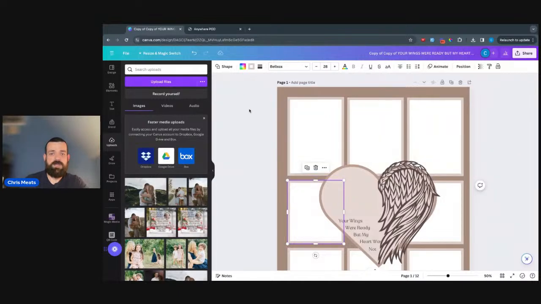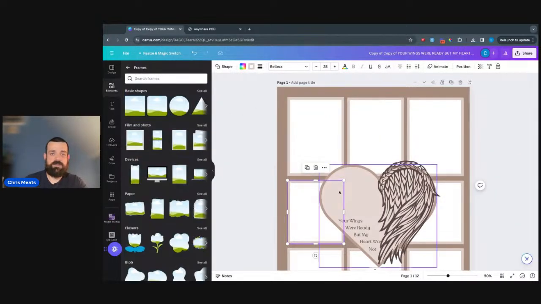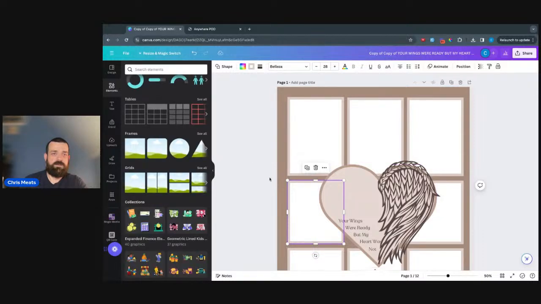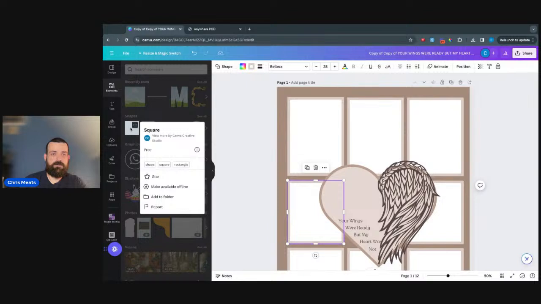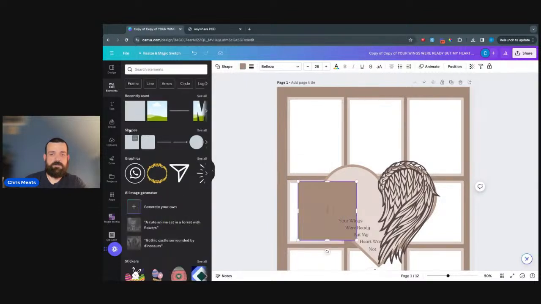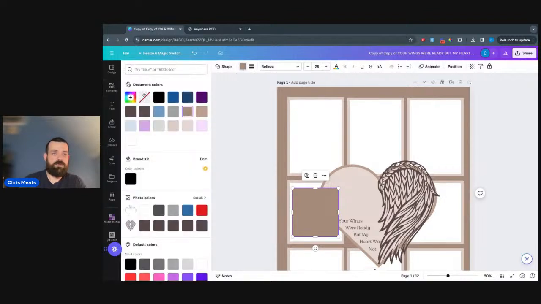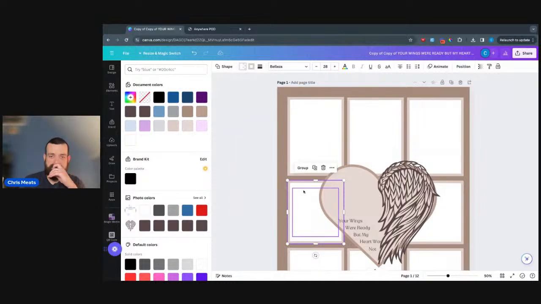why is it not giving me a rectangle? Let's go back to elements. Well, okay. Come on. There we go. Here is square rectangle here. So we're going to make this color transparent. We are going to select both of these images.